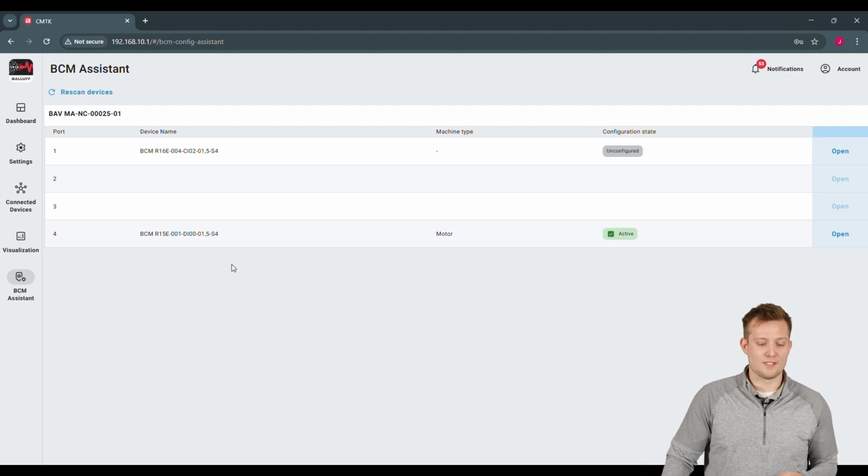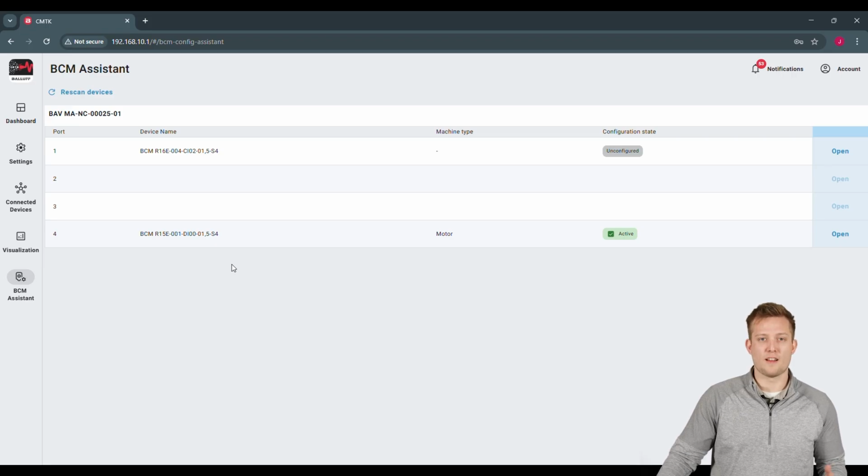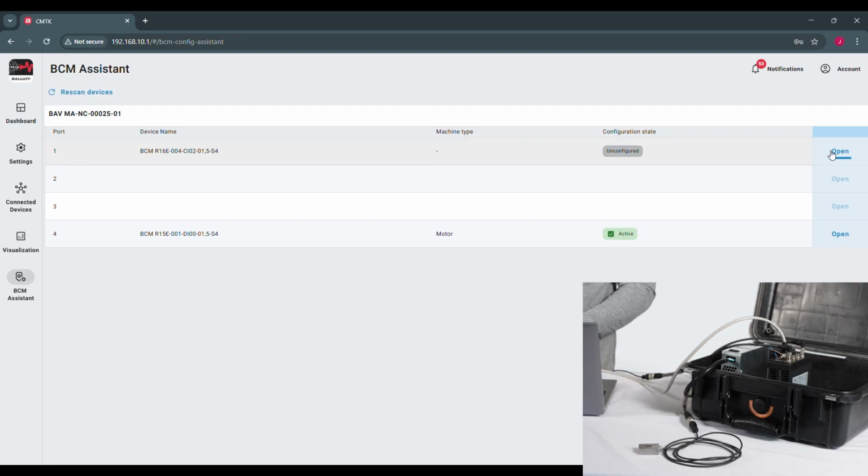Balluff created the BCM Assistant. So now this is a tool that allows us to easily set up motors, pumps, bearings, fans, whatever the asset is you're trying to monitor. And actually it tells us where we should set what's healthy and bad vibration. So walking through this here, you can see I don't have this sensor set up. So this is the sensor that's on the table. This is the new BCM sensor.